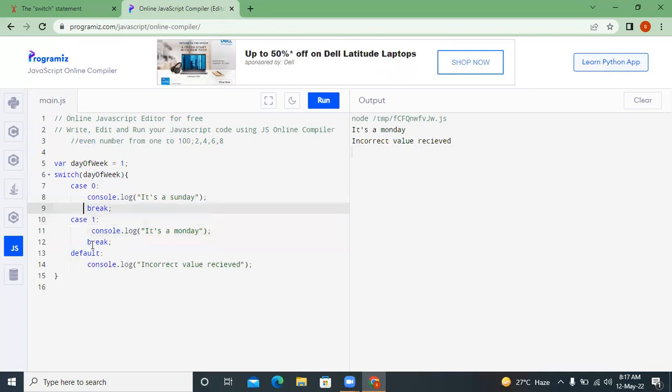Let me know if there are any doubts. So let's check, if day of week is zero, then I should get it's a Sunday, and it's a Monday. And after executing this Monday, there is a break, so it won't run this default. So you're getting how it's running.